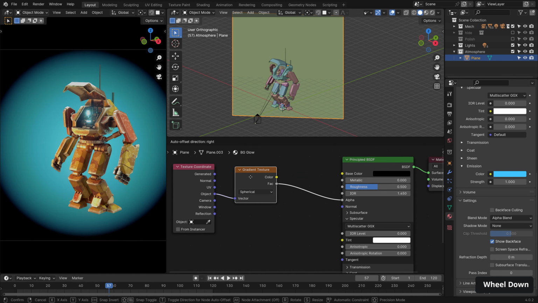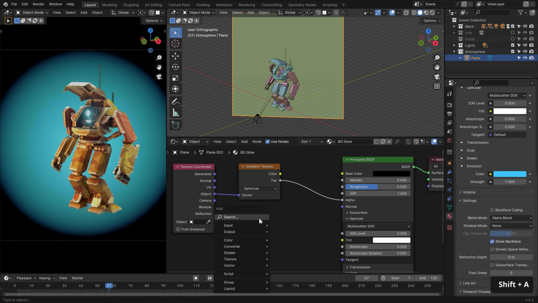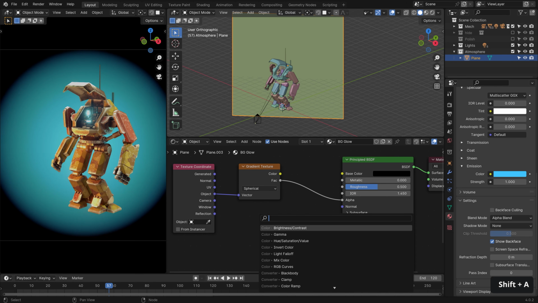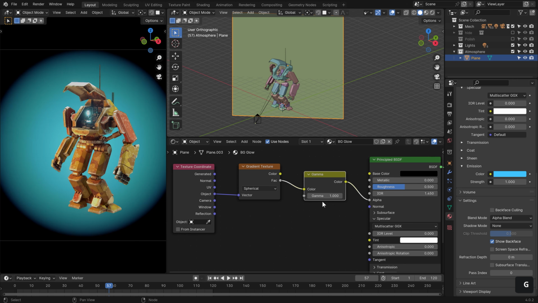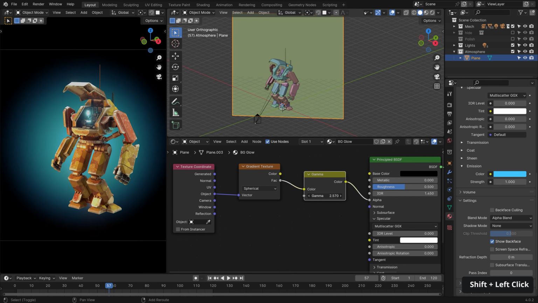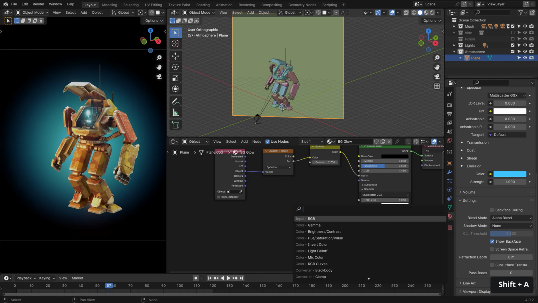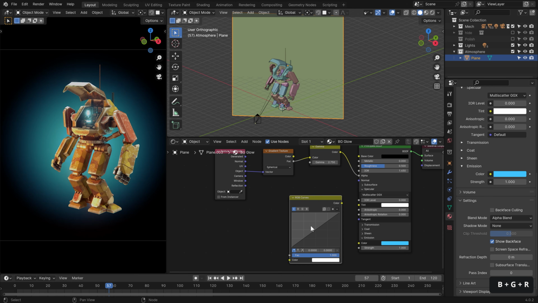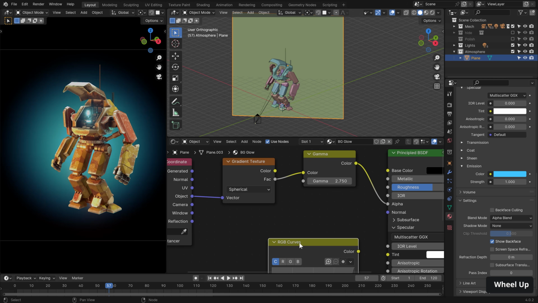So what I'm going to do is introduce a gamma node after our gradient texture. So Shift A, search gamma, and increase this gamma value so we have a nice soft falloff. And what this gamma effectively does is similar to RGB curves. It's kind of doing this effect, but in a handy single numerical field. I think that's added quite a bit of appeal already.